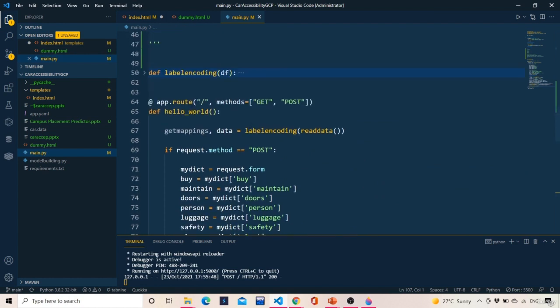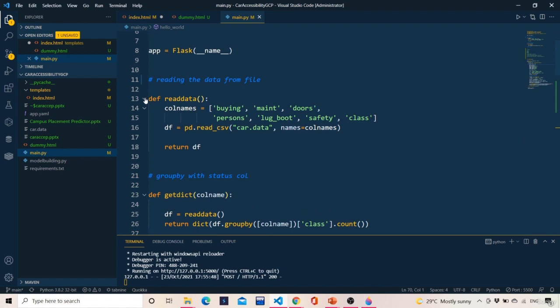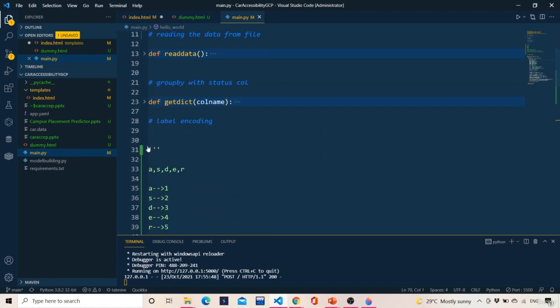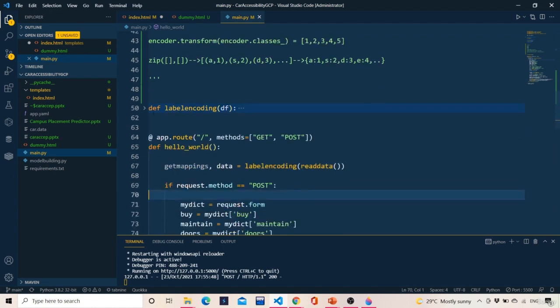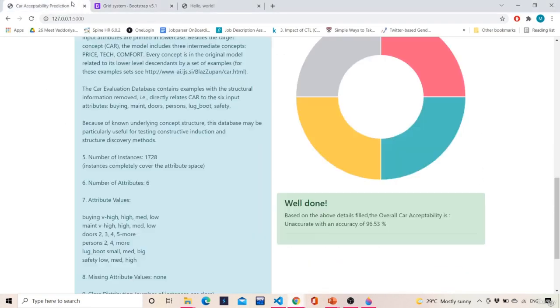Yeah. So in the Flask code, the first thing I am calling is get mappings and data, which is equal to label encoding of read data. I will explain this function later. In the previous video I explained the get dict and the label encoding function in detail, so just refer to that get label encoding function. Once we have this label encoding, we have this data which is numerical, because machines can understand numerical things. Now if request method is post, now as I said, this is a form.